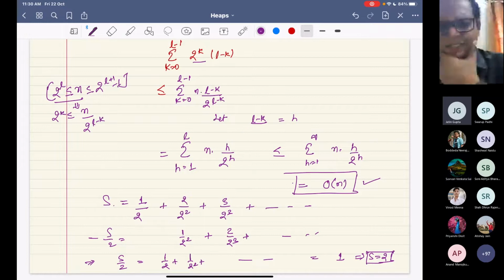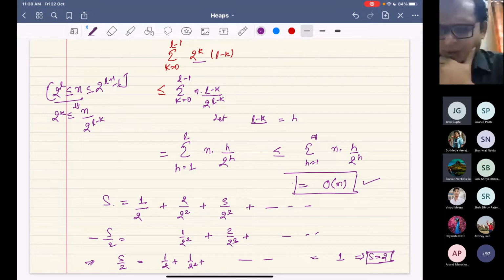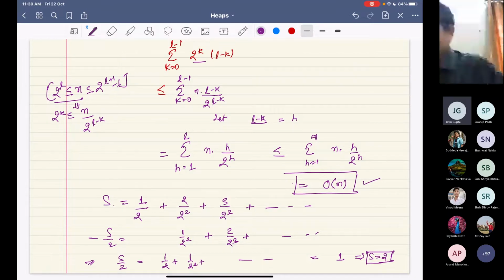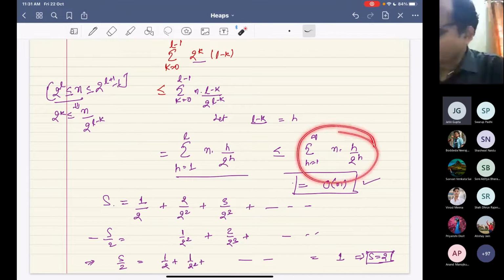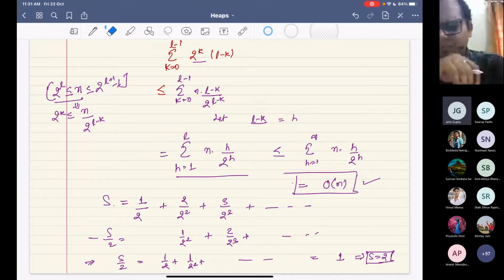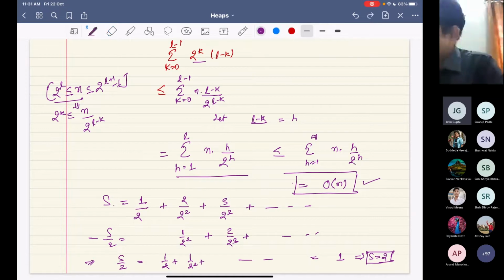Do you agree with this? Is there an issue? Should we consider that if L tends to infinity, n also tends to infinity? What weird logic are you using? See, now I'm in mathematics, not in the heaps. I have to estimate this quantity. Forget about heaps now. I'm saying this is less than or equal to this. Why do you have to change n? n is outside the sum. So this is n times this, and the series we have done a lot. So this is 2.